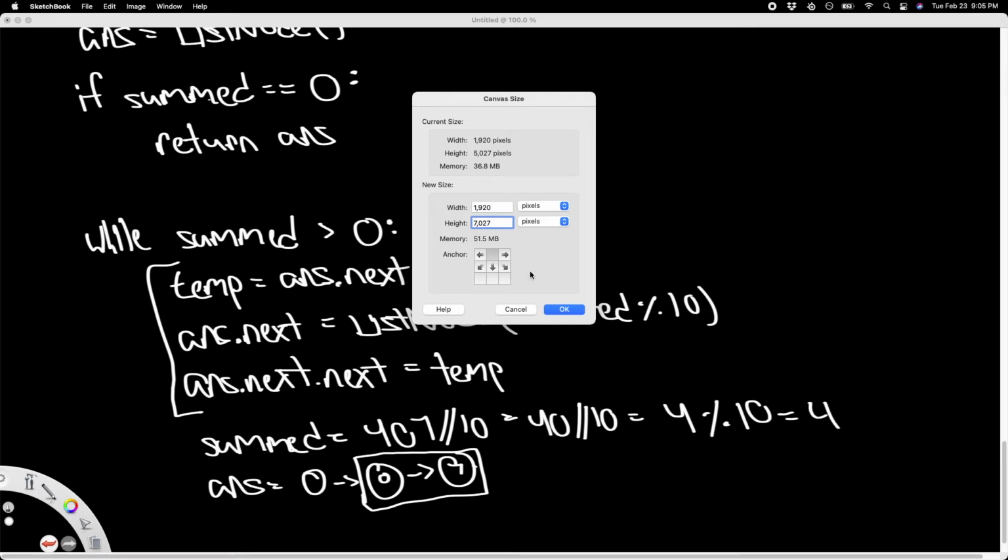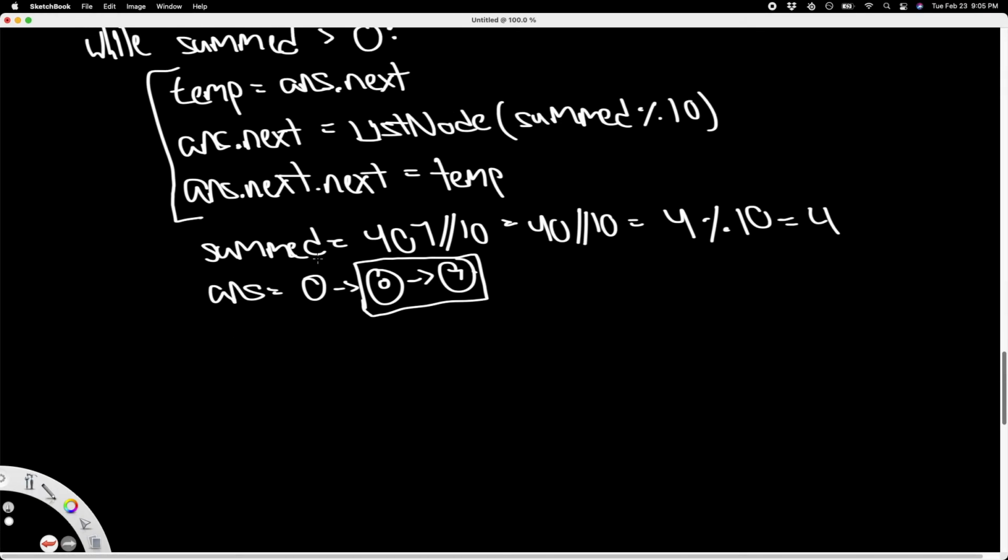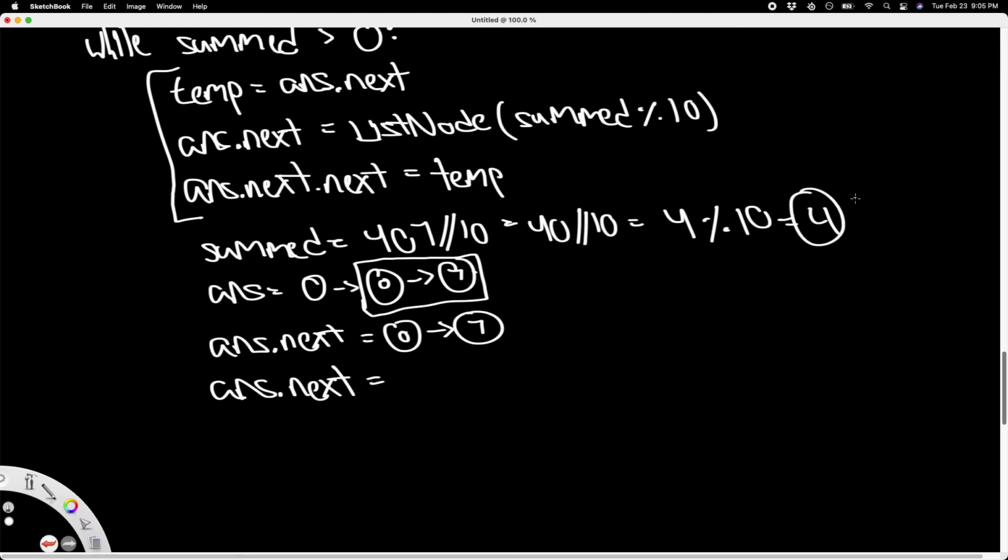Let me expand this a little bit more. So answer.next is going to be equal to that. But now we're going to overwrite it. We're going to overwrite it and make answer.next equal to this 4, which is, so basically sum modulo 10 is going to be this calculation right here, and that's going to give us 4. So answer.next is now going to equal 4. And remember, we held this previous answer.next in a temporary variable.